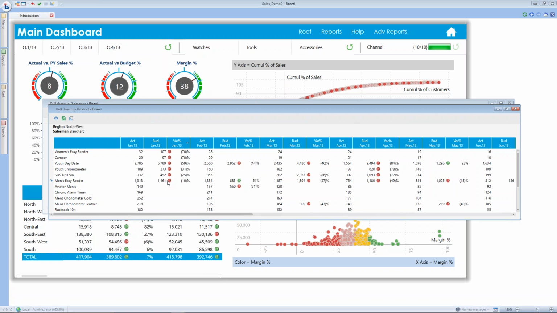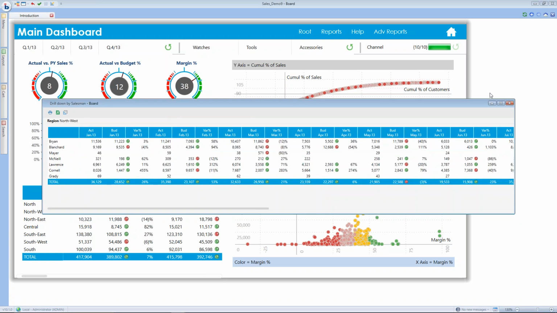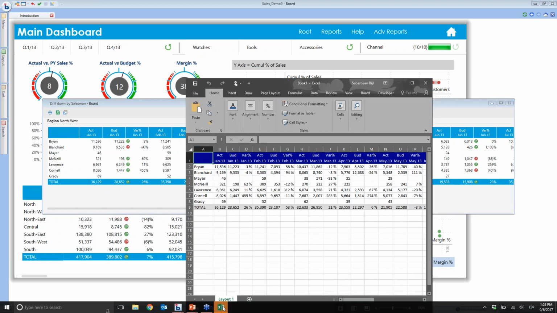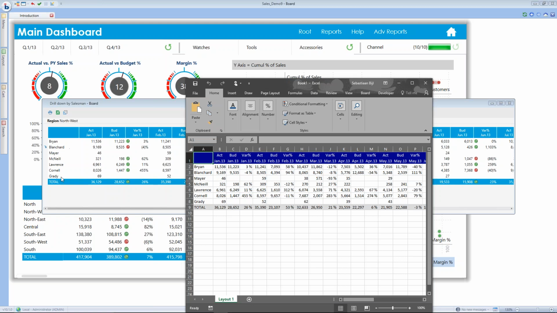Alright, so besides being able to drill, we can also pull this data straight into Excel. This can be useful if we, for example, would like to share this information with a colleague that doesn't have access to Board. Now, when we go to Excel, we see we have the same data view, the same table, now here in Excel.